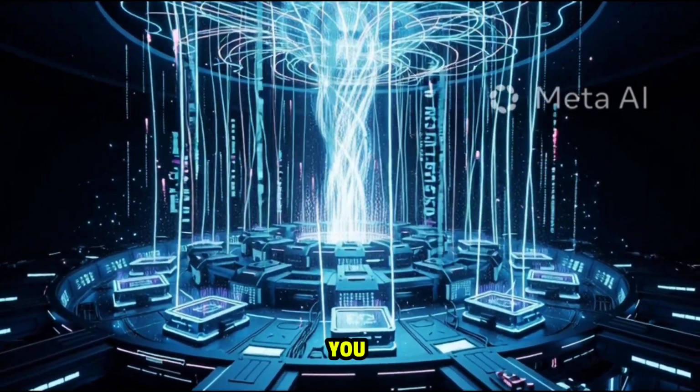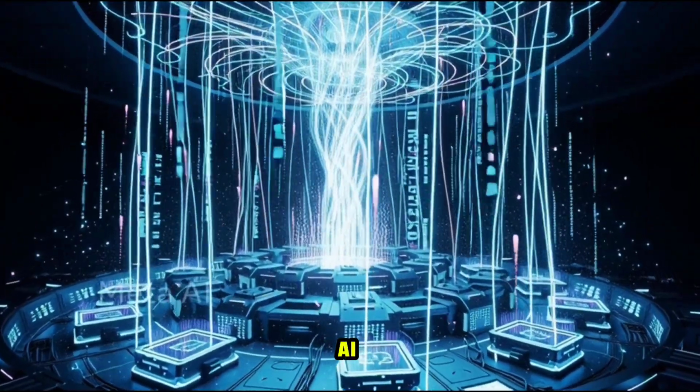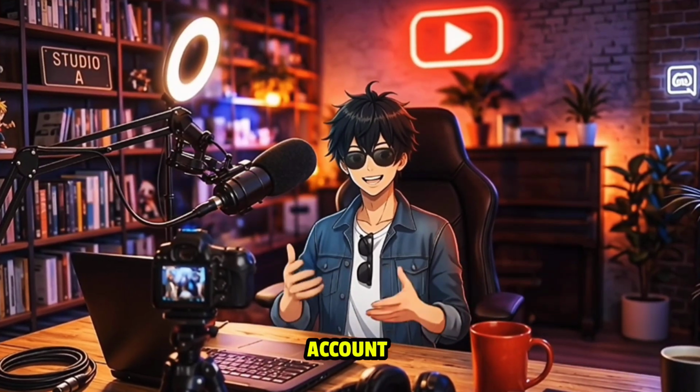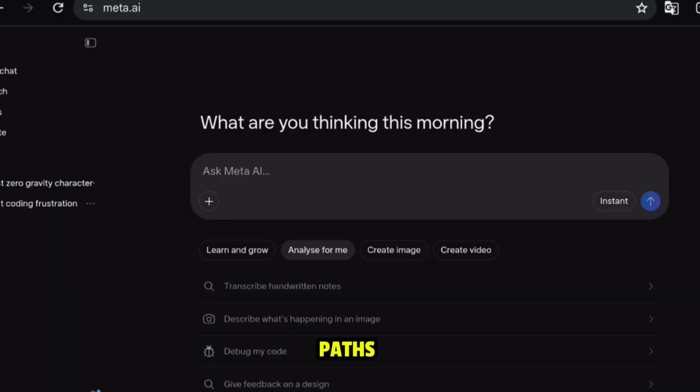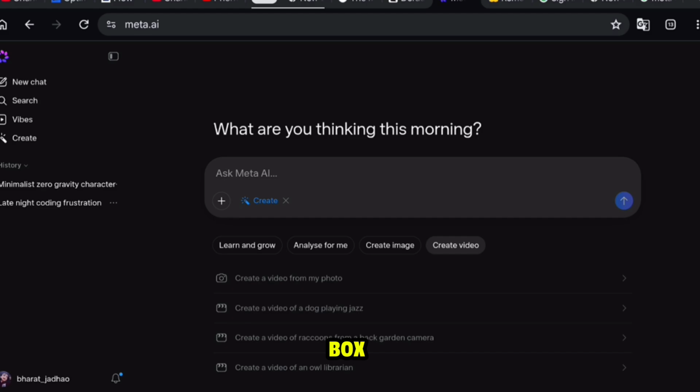To get started, you need to head over to the official Meta AI website. Make sure you are logged into your account. On the main dashboard, look for the Create Video option. Now you have two distinct paths here, and I want to cover both because they serve different content strategies. You can either type your text prompt directly into the box, or you can click the plus icon to use the image to video feature.